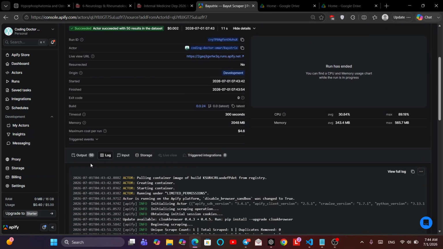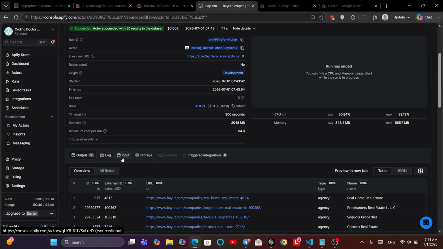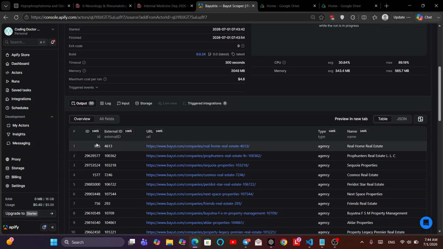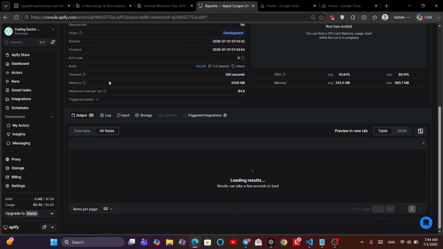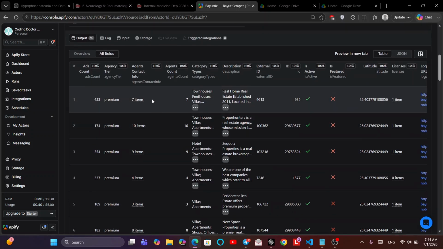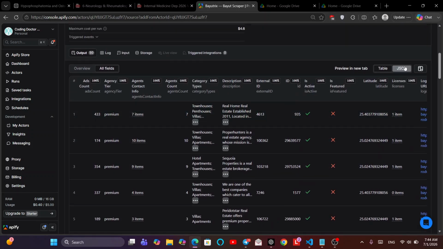You can view the results in the output tab over here. There are two views, the overview and the all fields. If you just want to see a quick summary, you just click on the overview here, and this is a quick summary. But if you want to see everything, just click on all fields, and then you can choose JSON if you want.